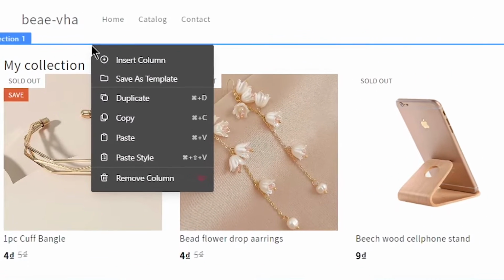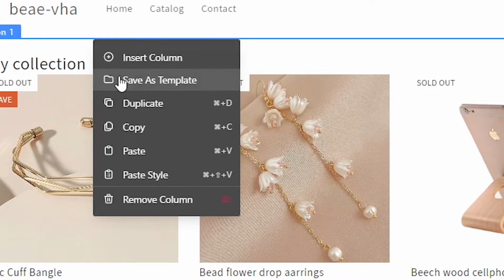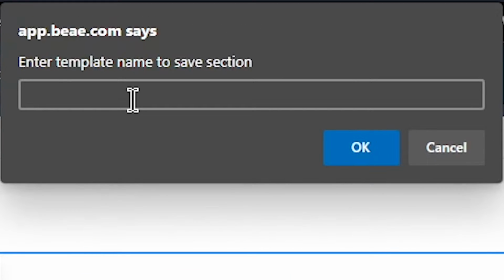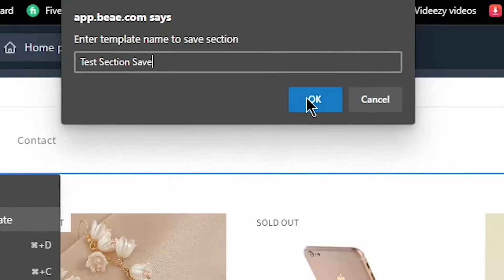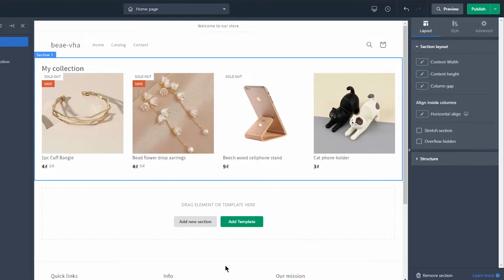Just right click on your section and you will see an option to save as template. Click on save as template and you will see a dialog box appear on top of your screen. Just enter a name for your template. Let's suppose I want to name it test section save. Hit OK and your section has been saved to my templates.